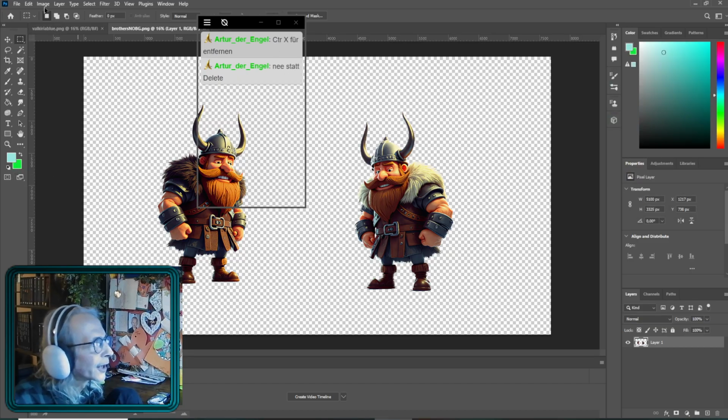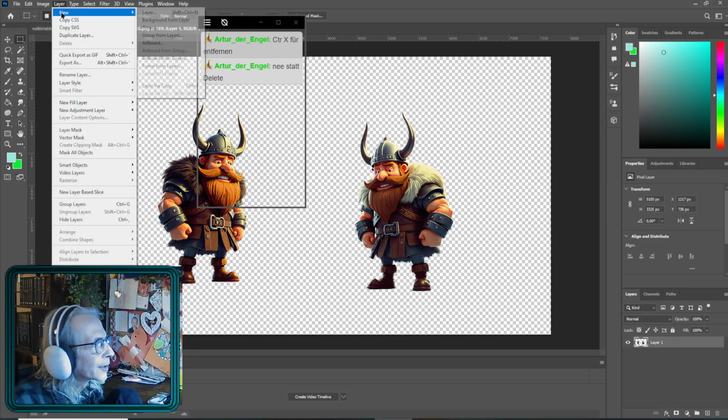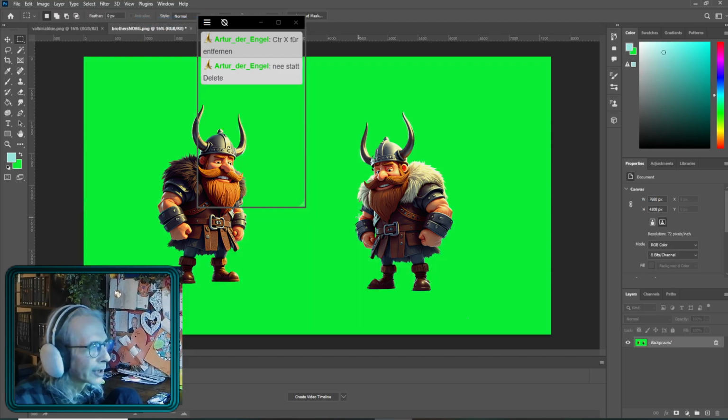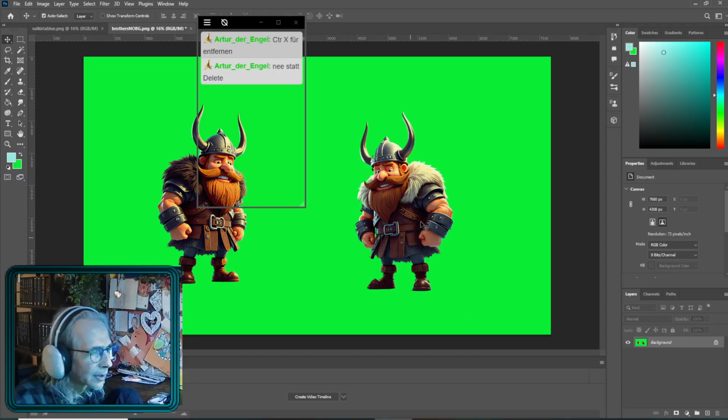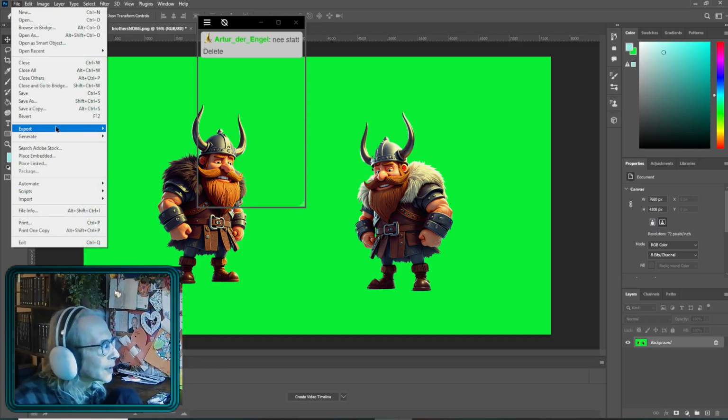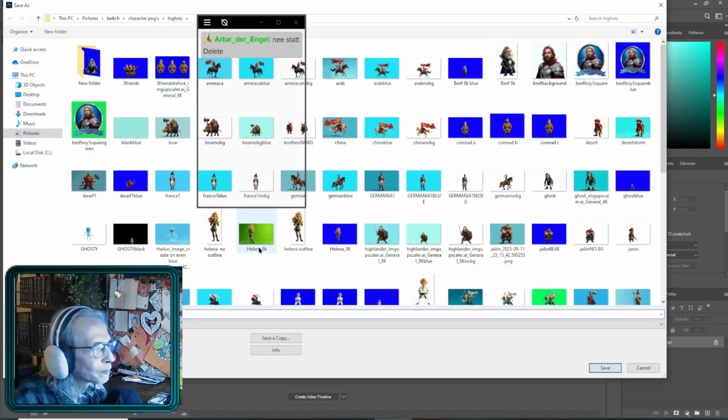We are telling the layer, create a new layer, a background layer. So there are Vikings on the green, all the way on the green. We cannot move them anymore. So we're saving them. File, save as brothers green.